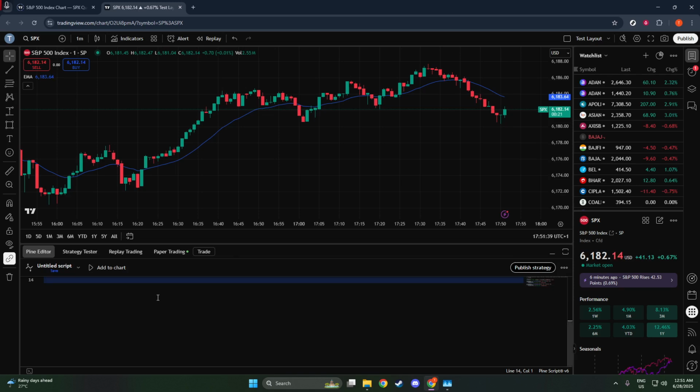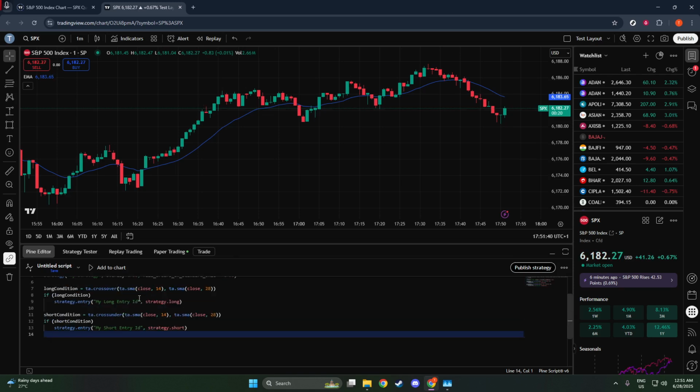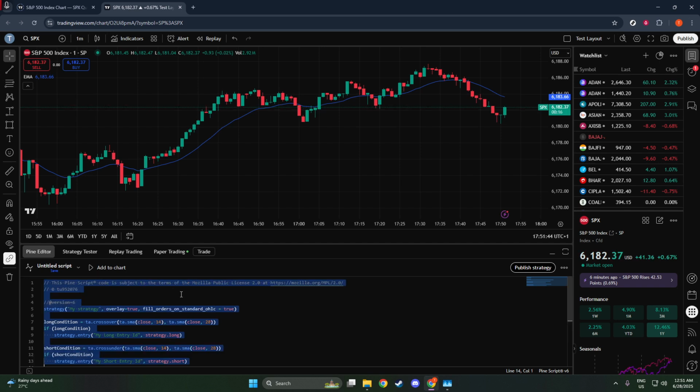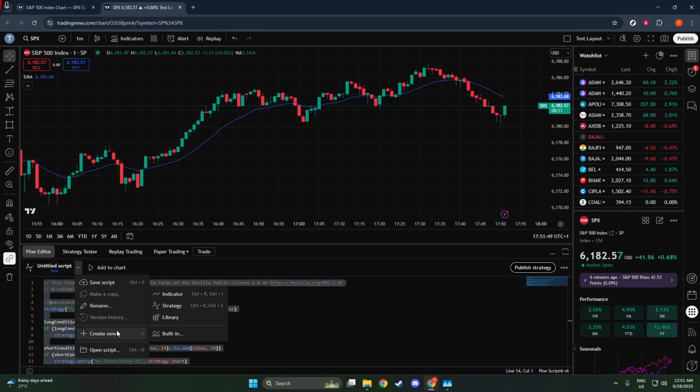Now, if you have an existing strategy script, you can simply paste it here. But if you're feeling adventurous and want to write your own, this is the place to do it. A critical thing to remember when you're writing your strategy script is to define it as a strategy right at the top of the script. This is crucial for the TradingView platform to recognize that you're inputting a strategy and not just any script.